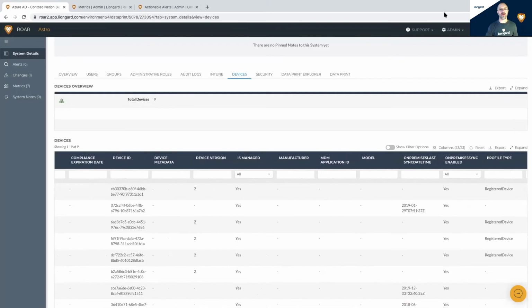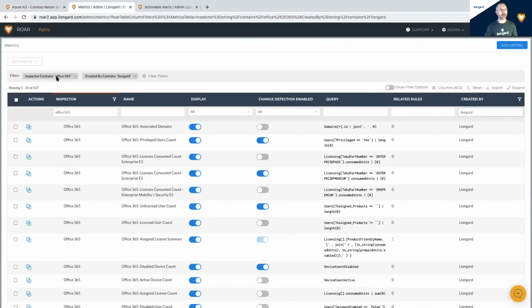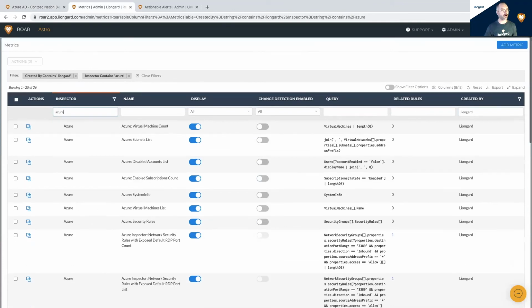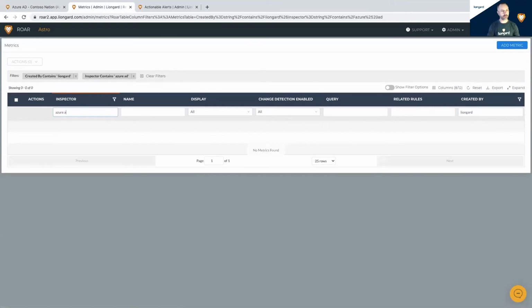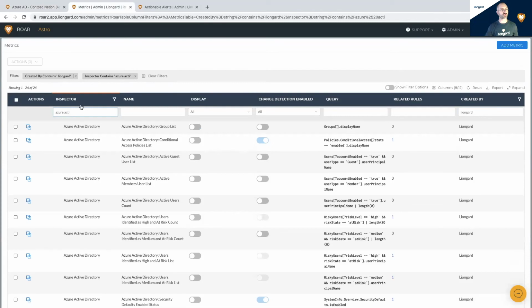And again, inside of Liongard, there are going to be Azure AD, Active Directory, right? There's 24 metrics associated with Azure Active Directory that you can enable, and you can see those on multiple screens inside of Liongard. You can capture and track changes on those metrics as well. You can alert on those metrics, okay?